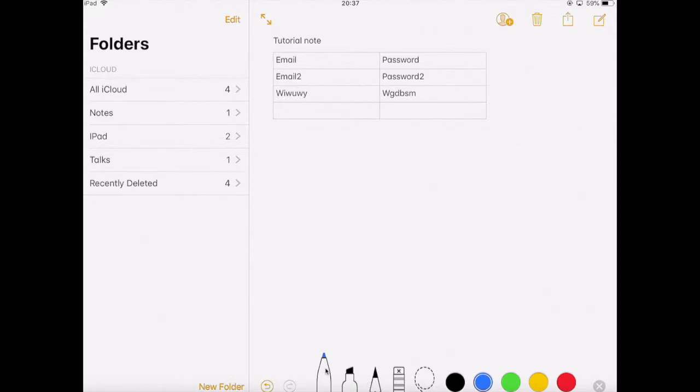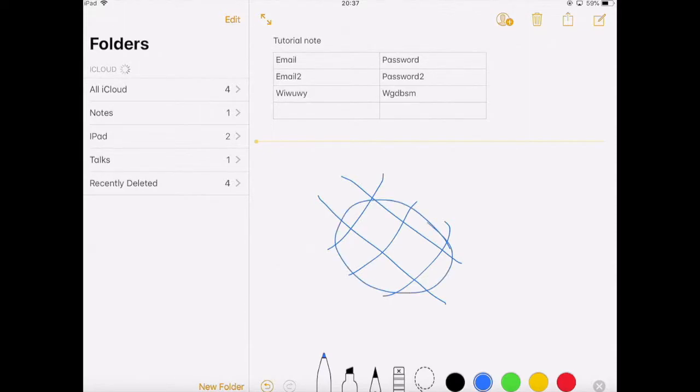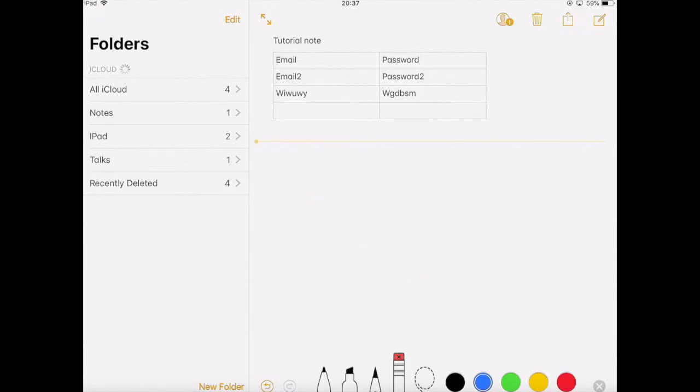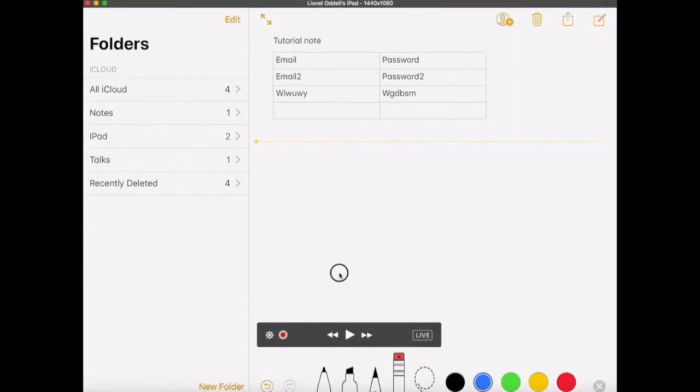Let's try this one, and then I can just start to draw with my finger on here, whatever I want to do, etc. So you can use the rubber, which is down here, to rub anything out that you've got. So that's useful.